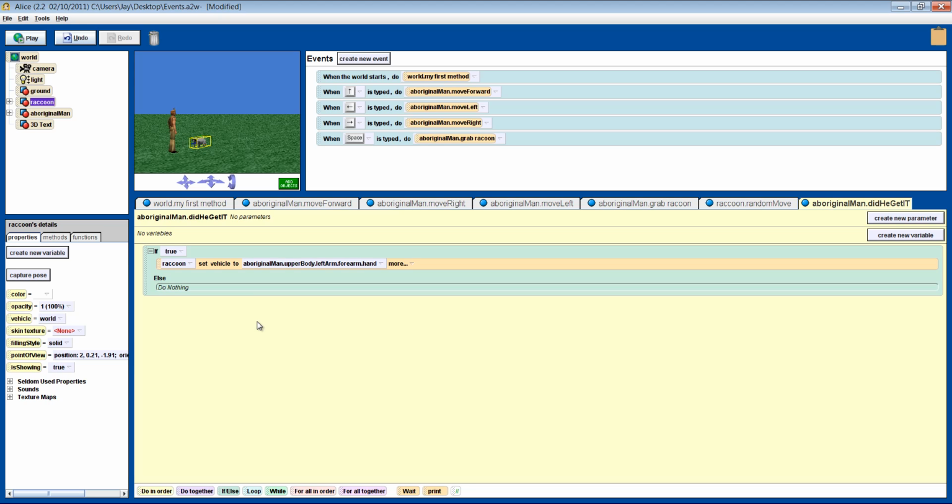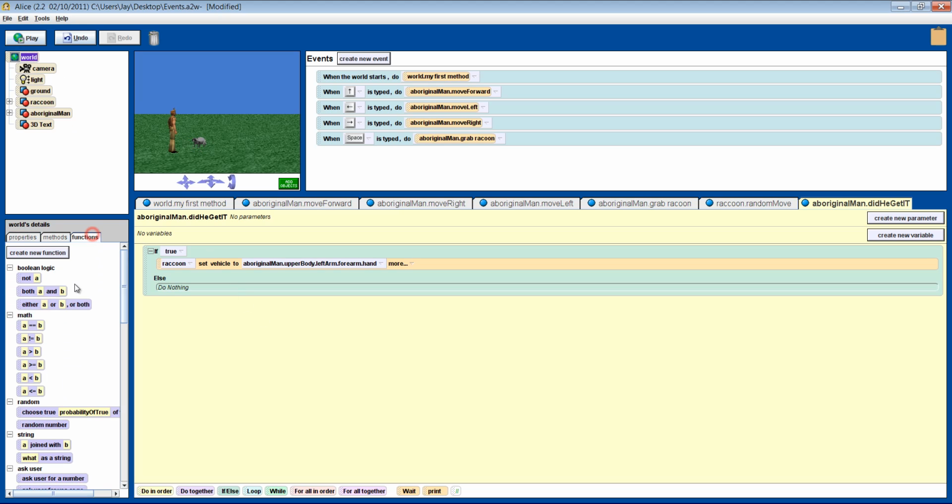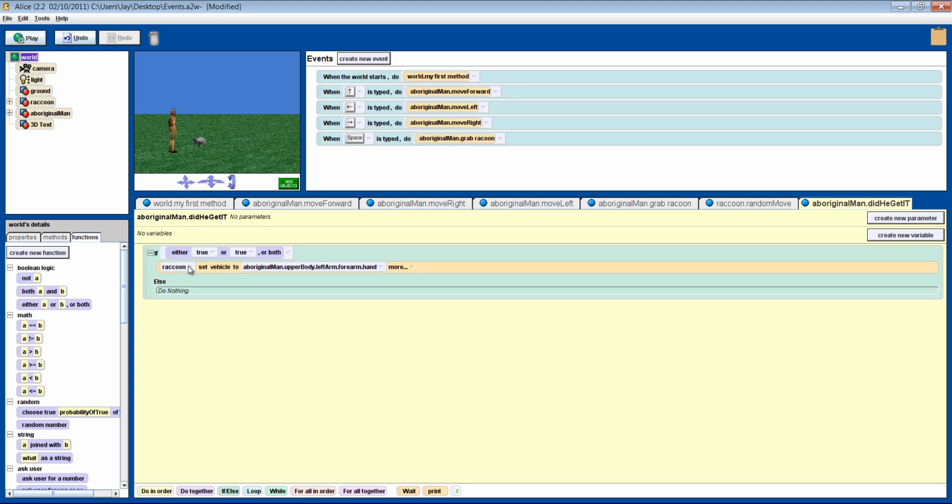Okay, now we're going to do something a bit different. We want to check if the raccoon is near either of his hands. So we are going to use the Boolean logic function, either A or B or both. Put it in the if-else and take the defaults. Remember, Boolean just means true or false. So it's saying that it will happen if A is true, or B is true, or both are true. That means only one of the conditions has to be true for the if to happen.